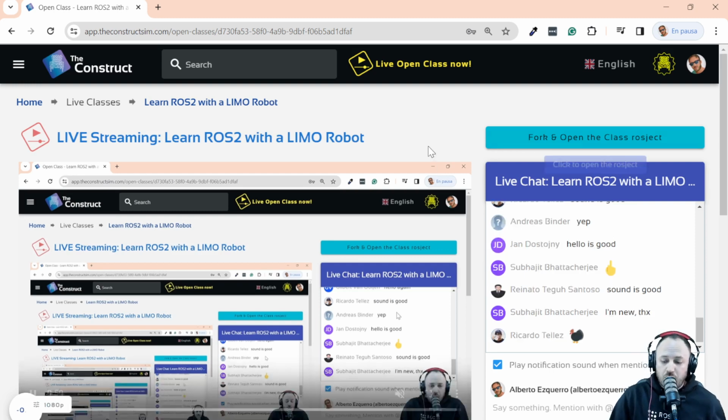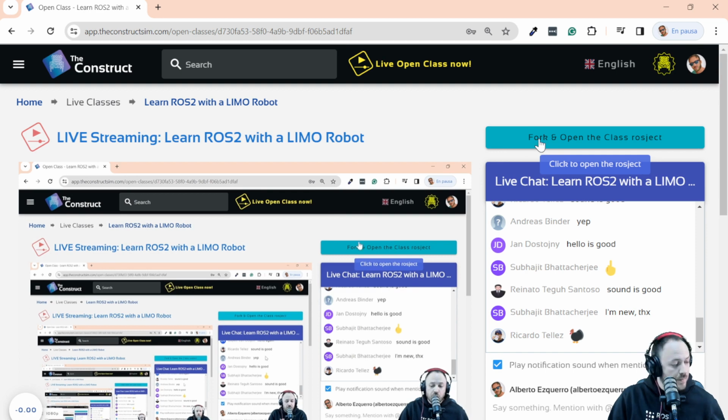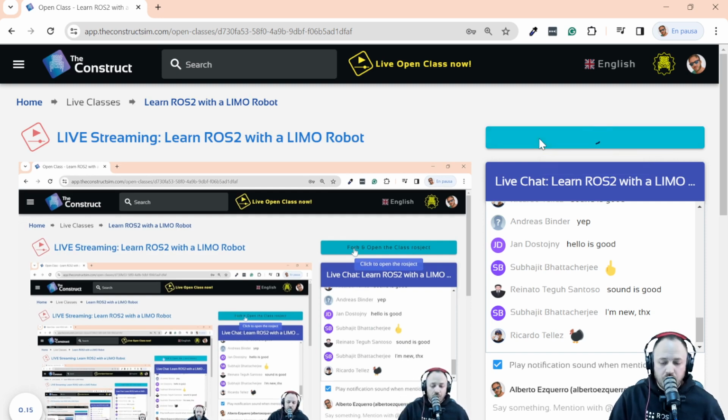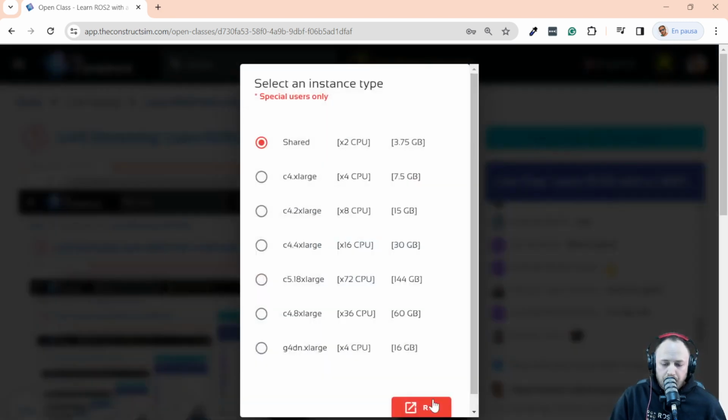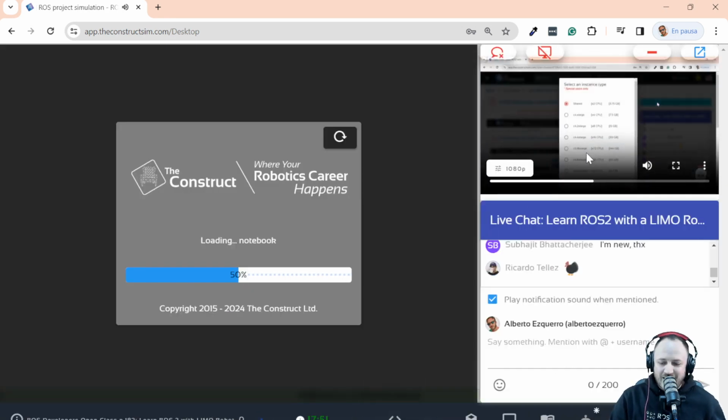In order to get this project, this is the very first thing that you should do. What you have to do is to click here on the button that you have right above the chat, which says fork and open the class project. This is going to provide you with a copy of the project that we are going to be working with today. So I'm going to click here myself to get my own copy of today's project. And so please, all of you, go ahead and click there.